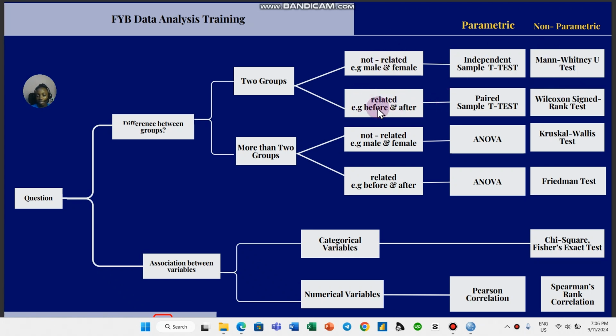But for related groups, an example will be a before and after study. For example, let's assume we gather maybe 10 people, and then we measure their depression score before, and then we give them maybe a drug, or a food, or we subject them to any form of treatment, and then we later on measure the depression score. If we want to know if there's any significant difference between the depression score that we measured before giving them a particular treatment, then we have to go this way.